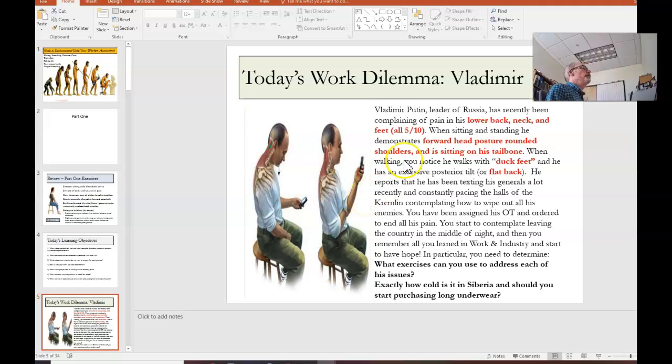Mr. Putin, P-U-T-I-N. He's been told he's the leader of Russia, and he's complaining about pain in his lower back, his neck, and his feet, all 5 out of 10. And when sitting and standing, he demonstrates forward head. There's the forward head. Rounded shoulders. You can see rounded shoulders here, not so much here, but here. And he's sitting on his tailbone. Right here, sitting on his tailbone.